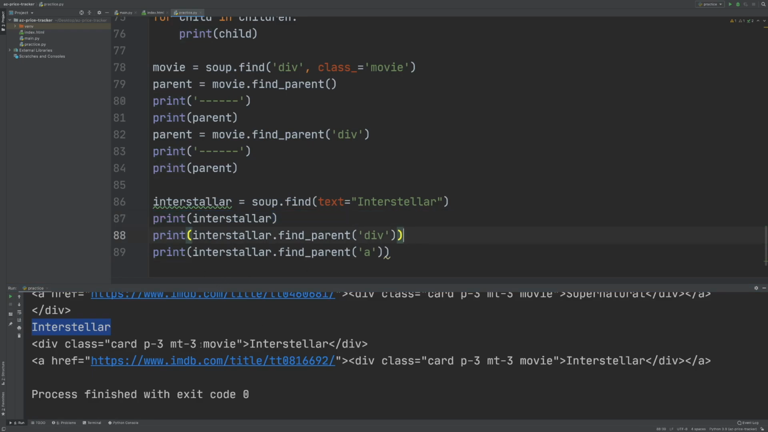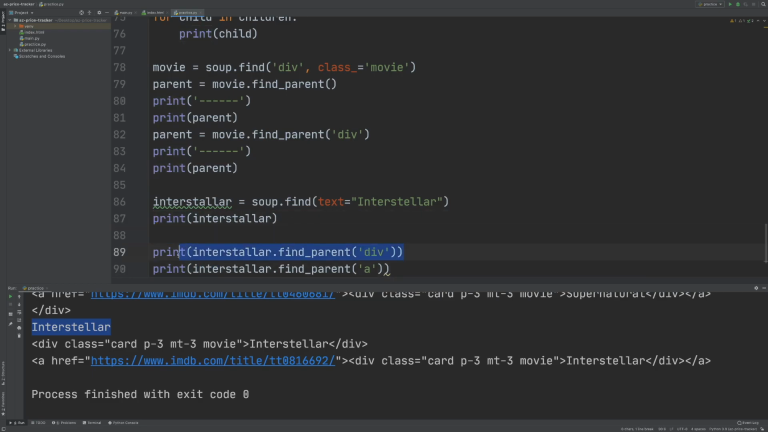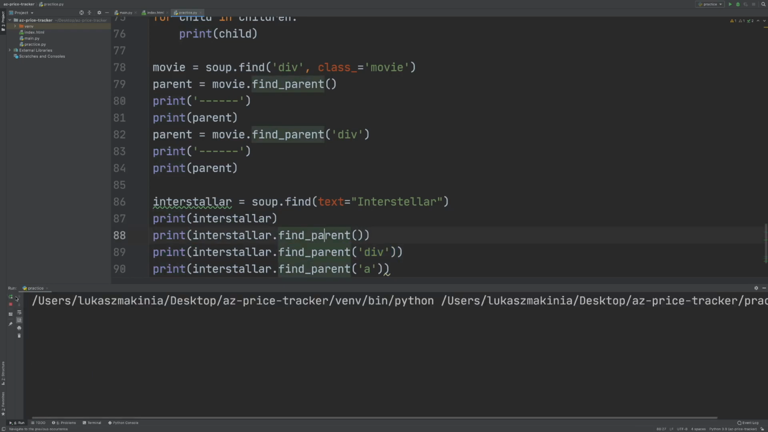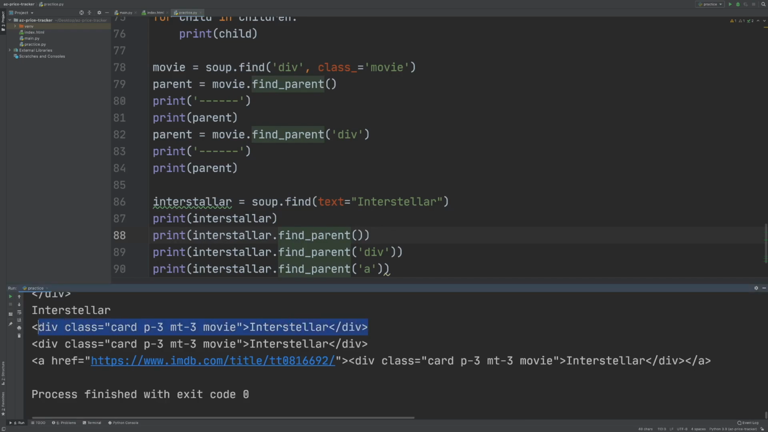So this is the parent of this interstellar. If we copy this and paste it over here, and we won't specify what we are looking for, this will give us the first parent, which is in fact this div. So these two should be the same. Let's run it to find out, and in fact here are the results. This gives us the first div, and this one gives us the first parent. So those two are the same.